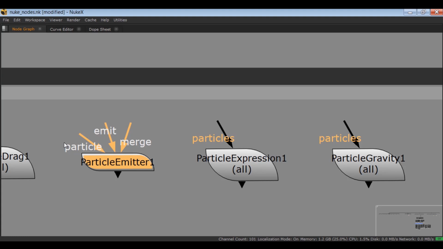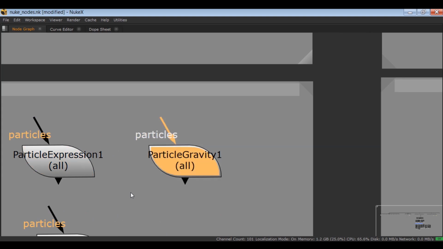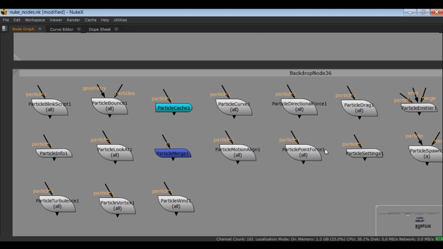Once you've connected a viewer and your geometry, click play on the timeline to see the default set of particles emitting from your geometry. With Particle Expression, you can adjust your particles by setting expressions on their attributes. Using expressions gives you a vast variety of ways of adjusting the way your particles behave. With Particle Gravity, you can apply gravity to your particles. Unlike our familiar gravity, particle gravity works in any or all of the X, Y, and Z directions, and you can also set negative values to them.